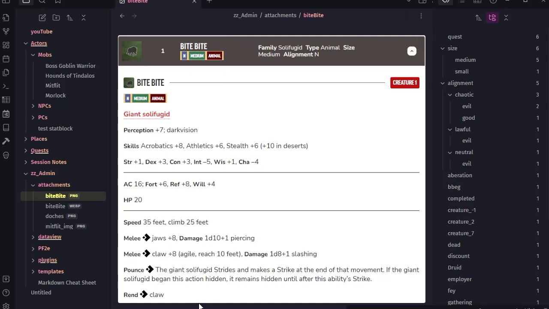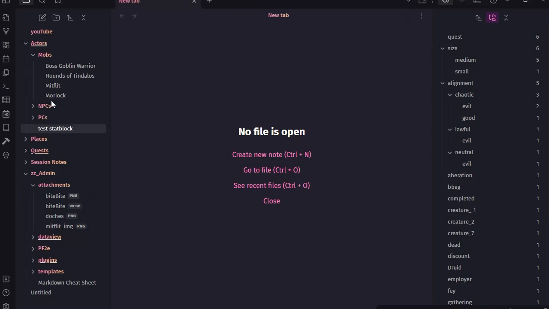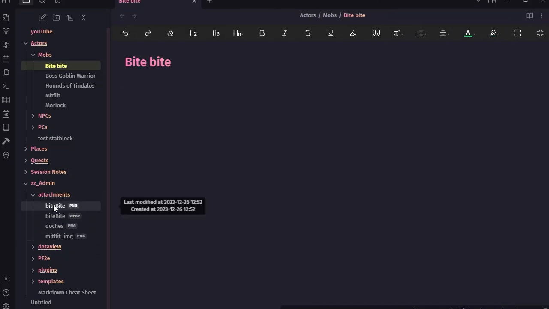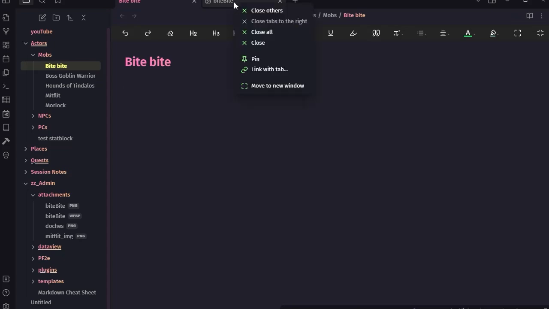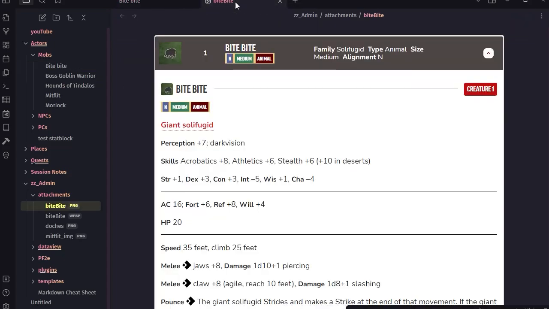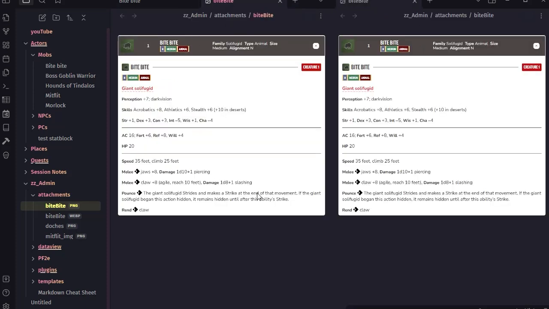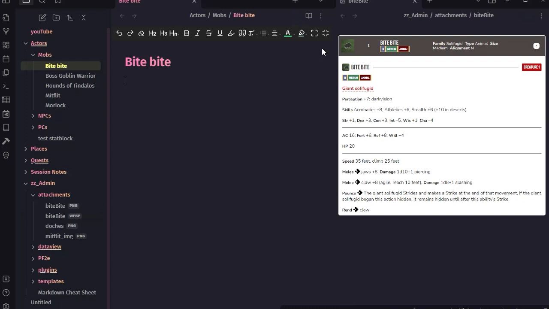What I was thinking of doing is we'll come up here to mobs and say new note, and this will be Byte. And so we can actually see everything, instead of just clicking on this, if we middle click it, it will open up in a new tab. Then we're going to right click on this, I think we have to open it, and say split right. What this does is split our screen and give us two images. Now you'll see it replicated that one, so we can close this one now.